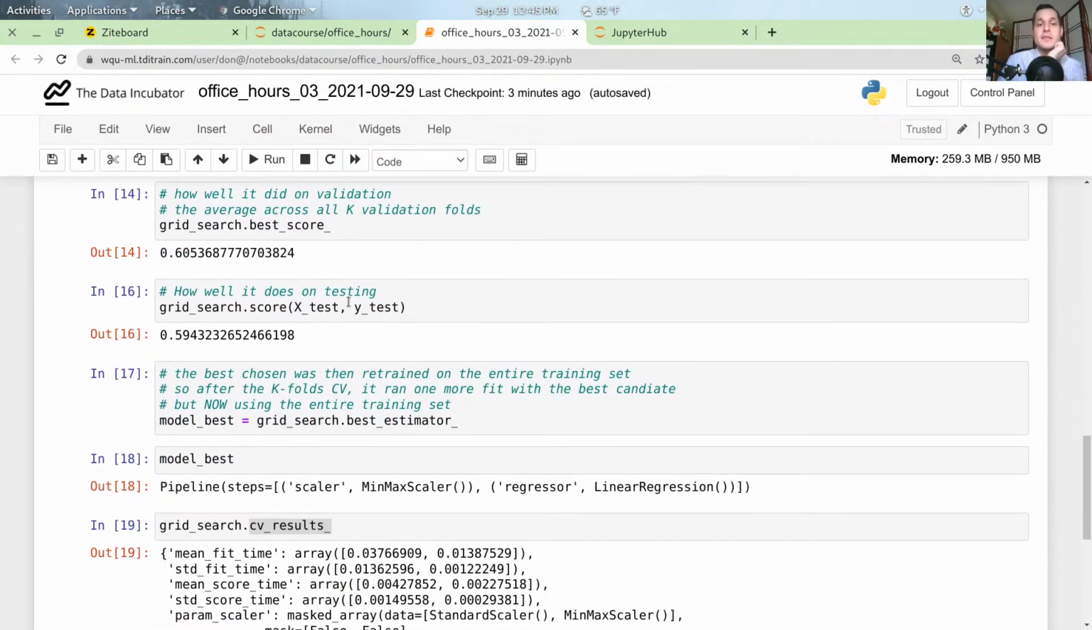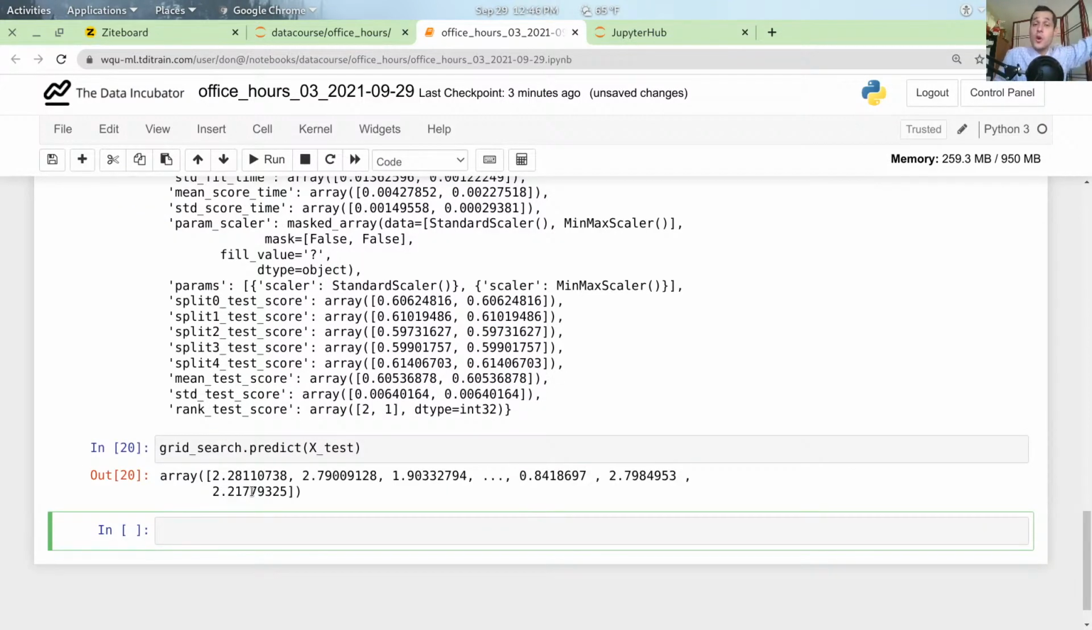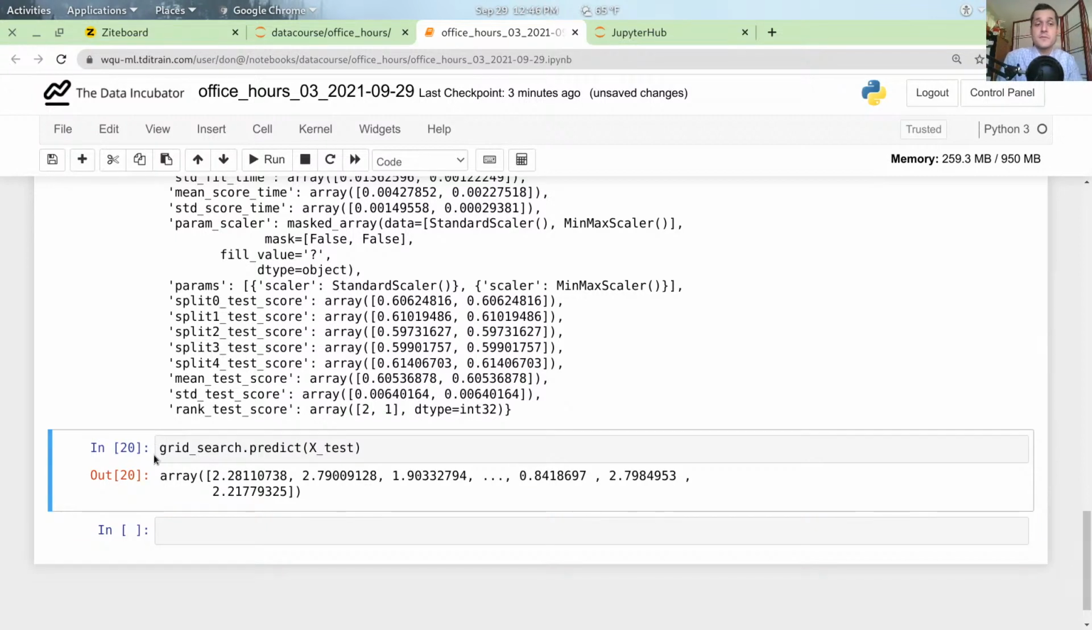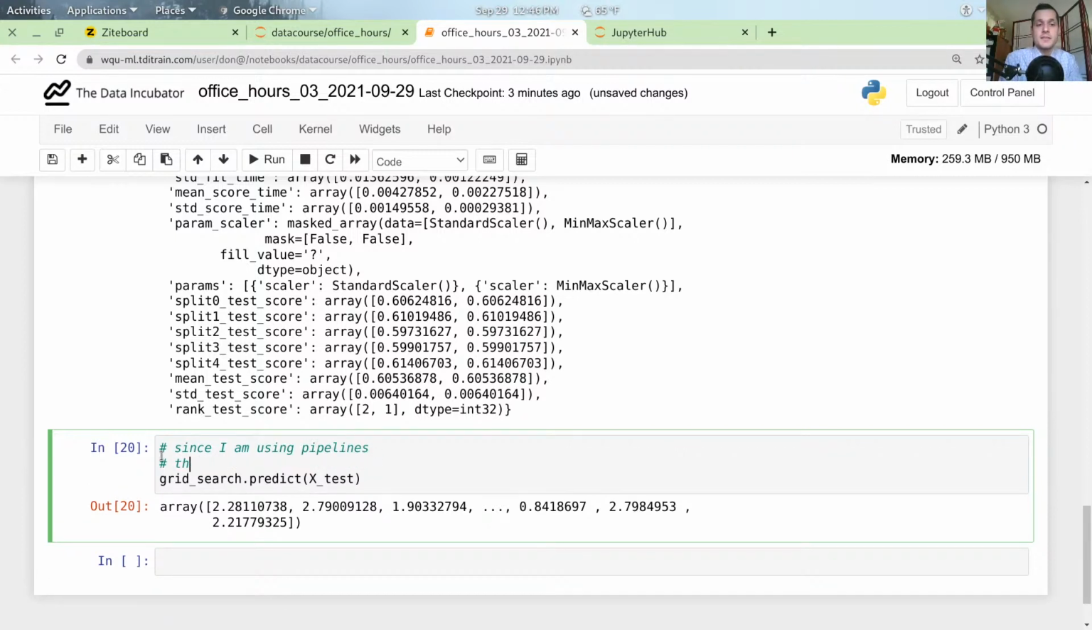So back to, I think, a question I see here with maths lectures. How do I apply training transformers on a new test set? When I do grid search, predict, since I have a pipeline, it will undergo the transformation automatically. Since I'm using pipelines, scikit-learn will handle the necessary transformations.